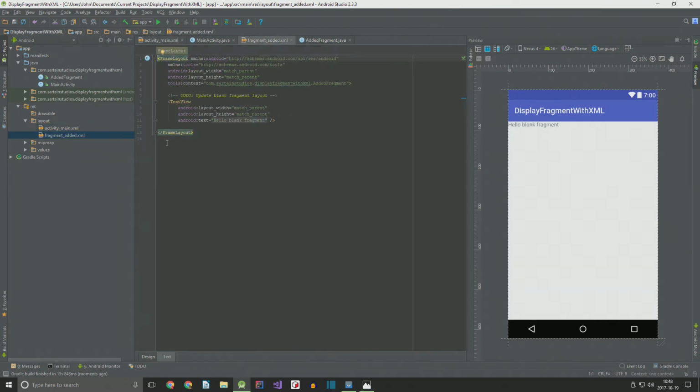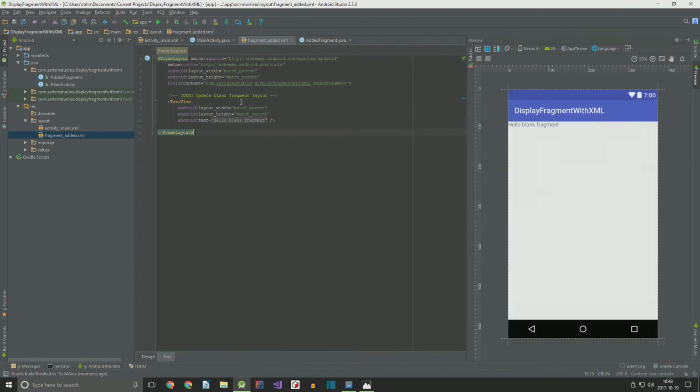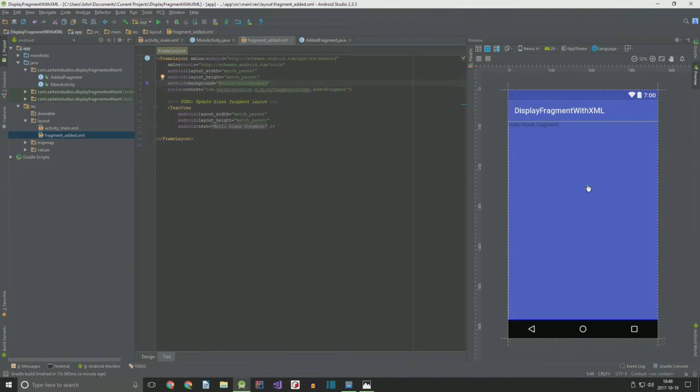Just so we can more easily identify which one is the fragment and which is the activity, we're going to change the color of the fragment. Up in the container, add this, Android background, Android, just like that. So now the fragment is all blue. So when it shows up in the activity, we'll be able to differentiate which is which.